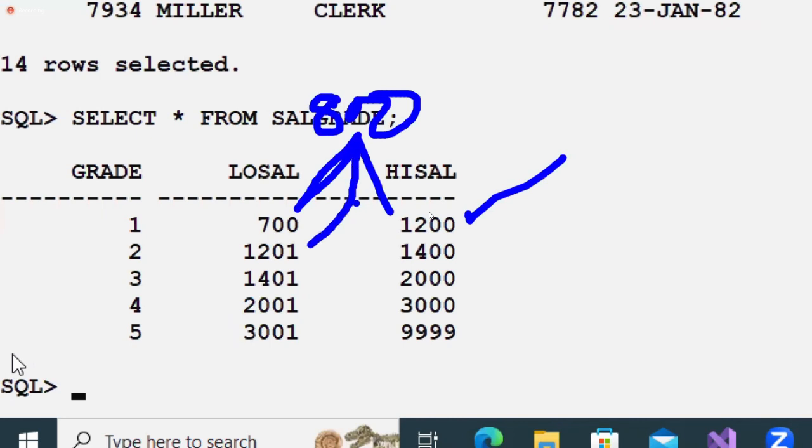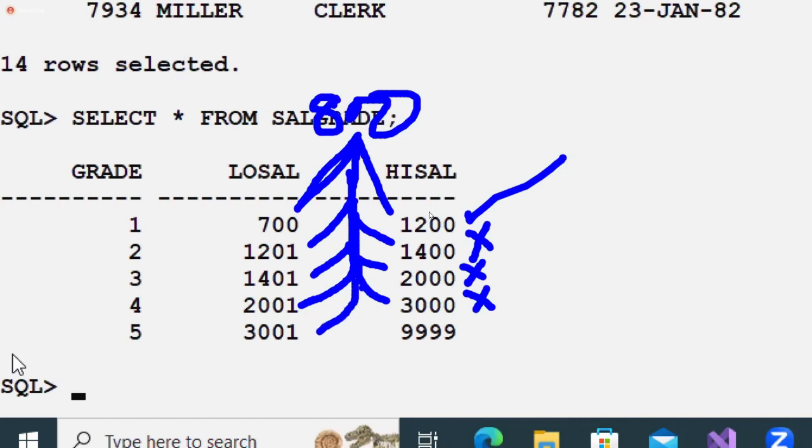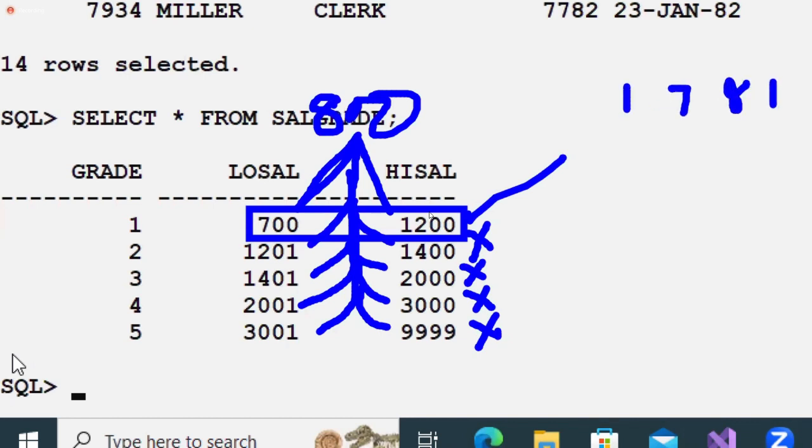800 comes between 12 to 14. False. 800 comes between 14 to 2000. False. 800 comes between 2 to 3. False. 800 comes between 3 to 9. False. So where is it matching? Here it is satisfied my condition. So that means what is my output? 1, 700, 800, 1200. Understand now?